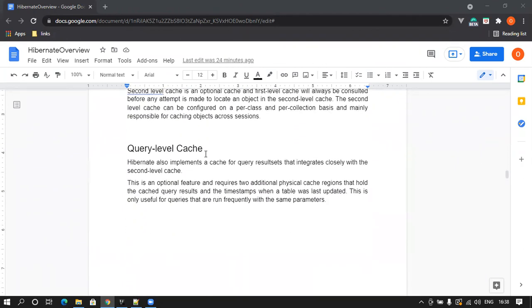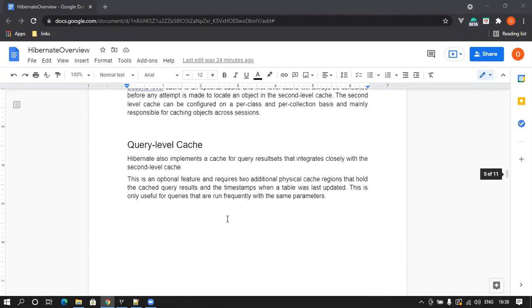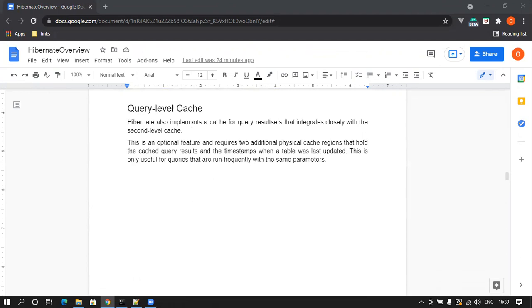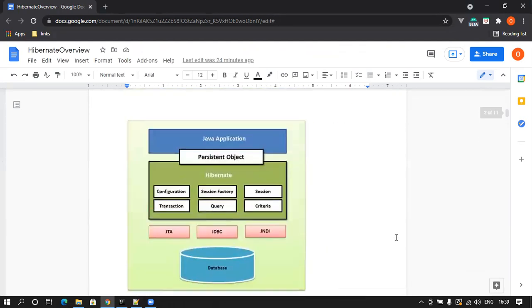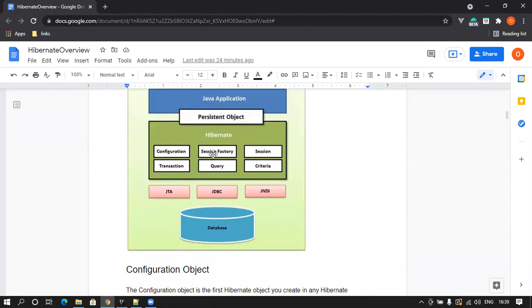Then there's another cache called the query level cache. Hibernate implements a query level cache integrated closely with the second level cache. This is also an optional cache and requires 2 additional physical cache regions to cache the query results and the timestamp with the table. This is useful for queries that run frequently with the same parameters. So this query cache works together with the session factory cache, and it is also optional.